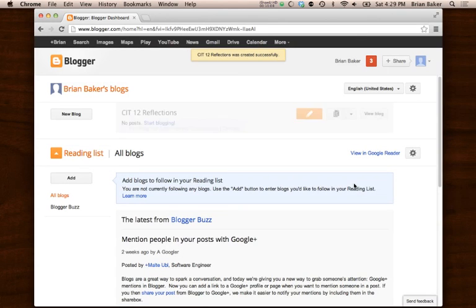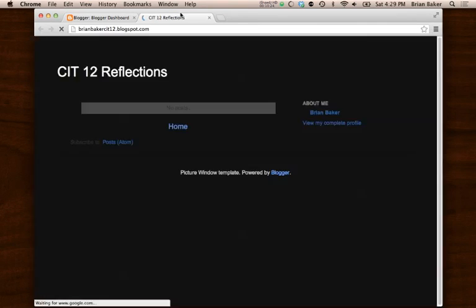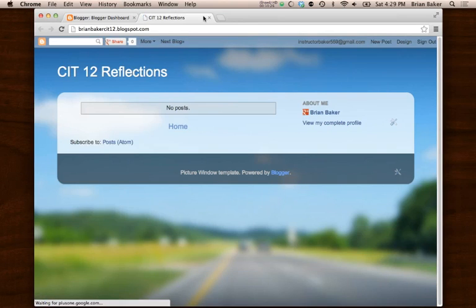Now, once it's done, we're back to the dashboard. But now where it says new blog, I've got a blog already posted here. CIT 12 reflections. I've got a big pencil. I've got post lists, view blog, etc. Now, if I click view blog, it's opening up a new tab. This is what my web page looks like. Look, brianbakercit12.blogspot.com. Type that into any web browser and you'll see the site. But I've got no posts, no articles here from my blog.